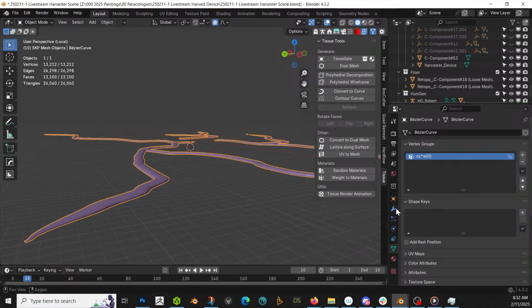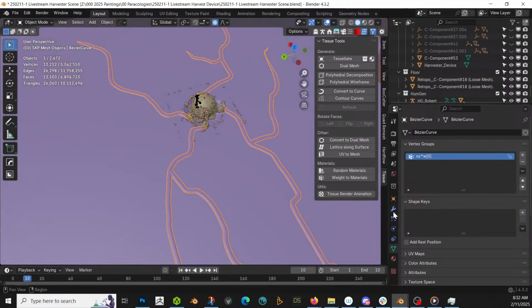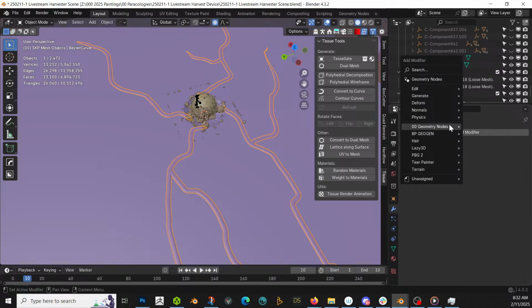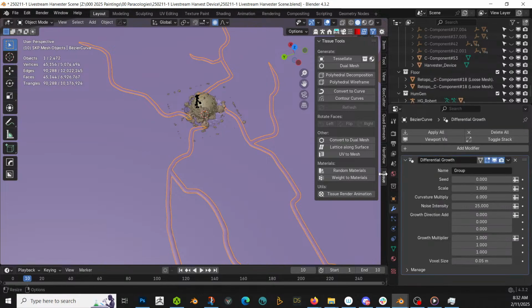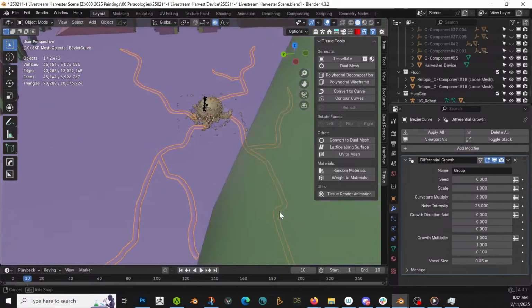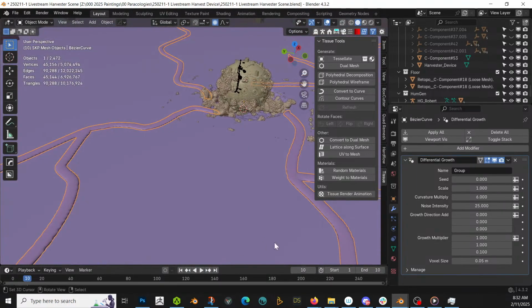Object mode. Come back into our space. And this time I want to try differential growth. Yeah. I want a growth multiplier of Z of just 0.1. And rewind. Save. And it's going to go a lot more than 10. 100. Let's just see. Save just to make sure.